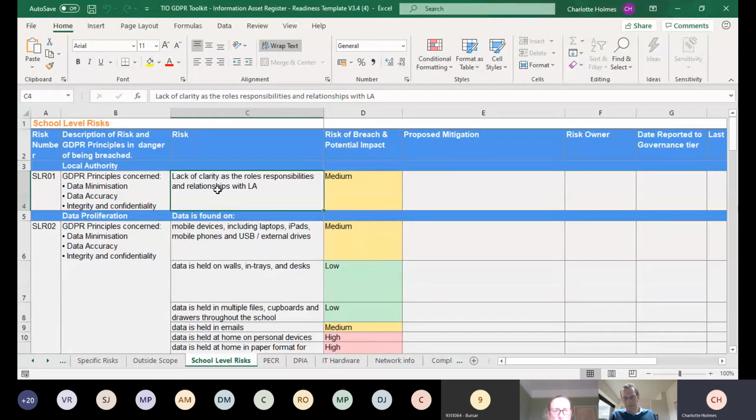Whereas if you look on here, you can see that we've got things broken down into mobile devices, laptops, iPads, mobile phones, USBs, and external hard drives. We've got the mention of data on walls, in trays, desks, pigeonholes, what's in filing cabinets, what's held in emails. So this is looking at the day-to-day practices of what your staff and yourselves get on with.